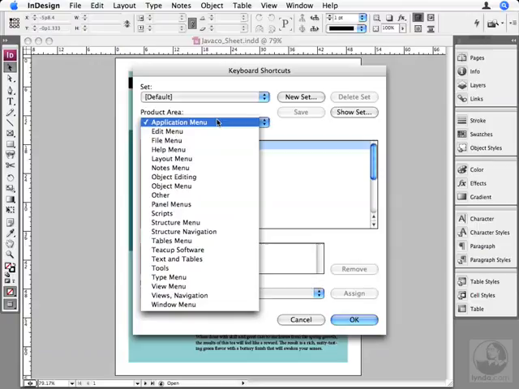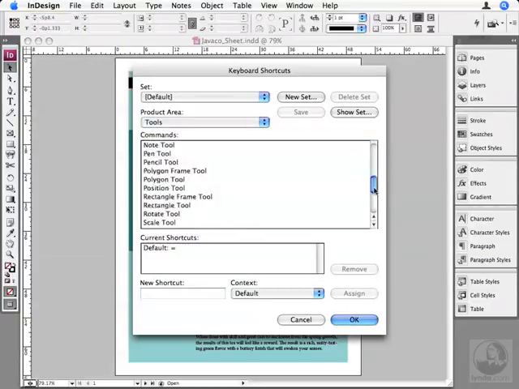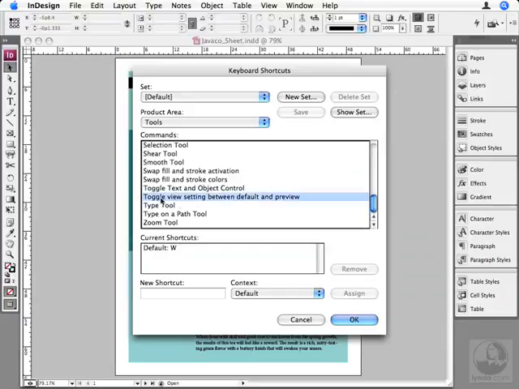So I'm going to go under the Product area, I'm going to choose Tools, and I'm going to scroll all the way down here to the bottom and choose Toggle View Setting between Default and Preview. We can see that the current shortcut is W, and that means when I press the W key, it's going to toggle between the preview mode or the regular default editing mode, right? But what happens if I press the W key when I'm actually editing text in a text frame? Well, it just inserts a W. Well, that's not what I want.